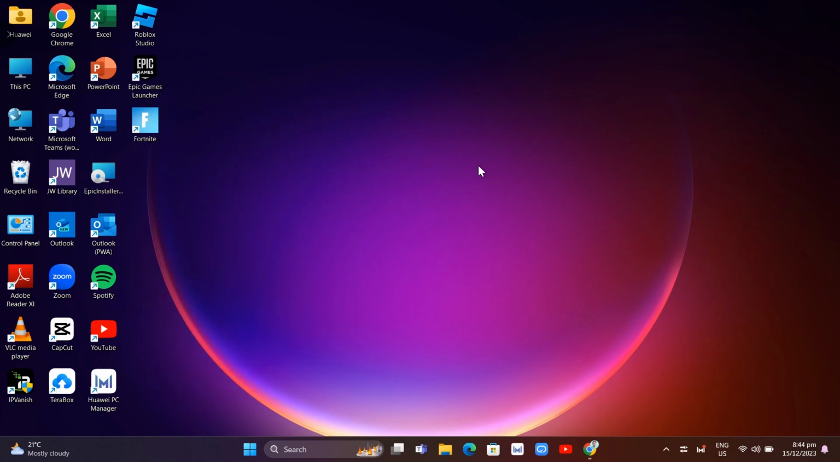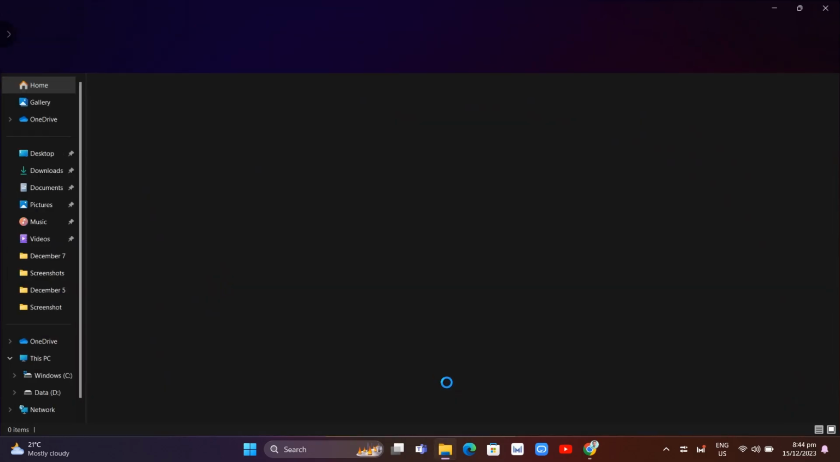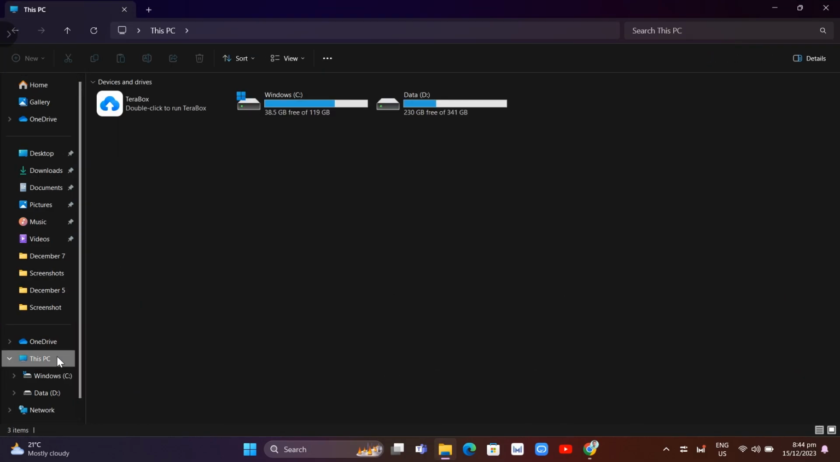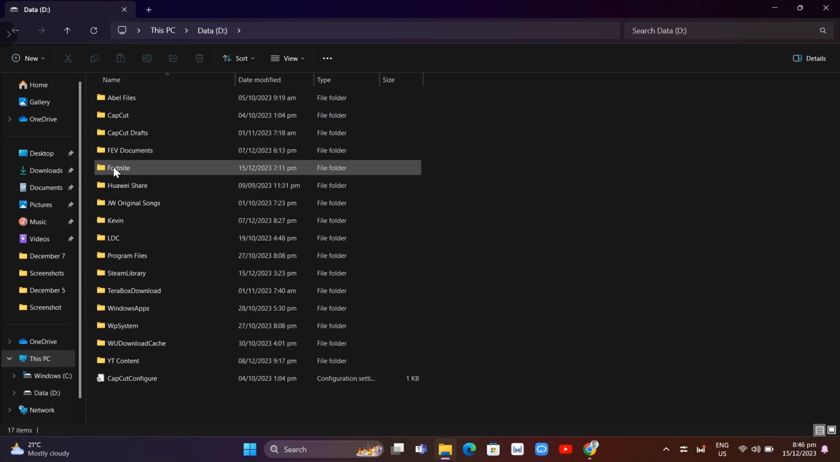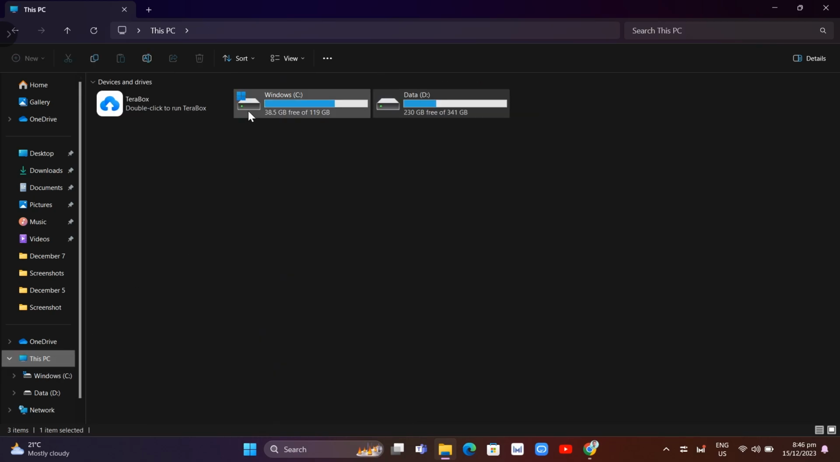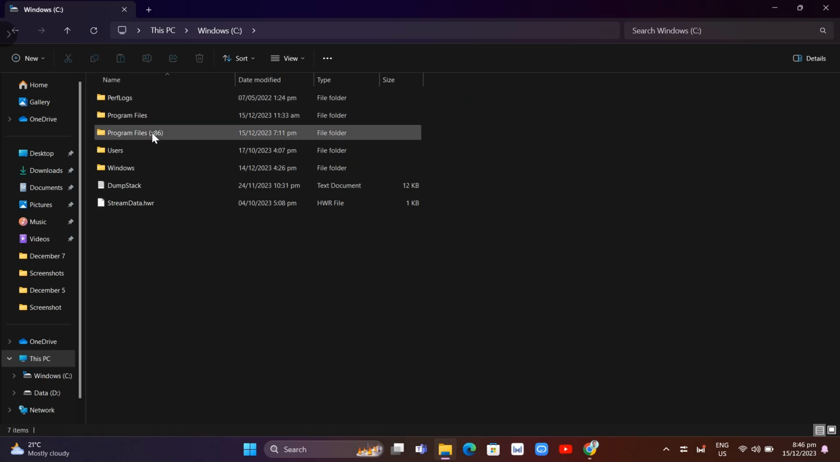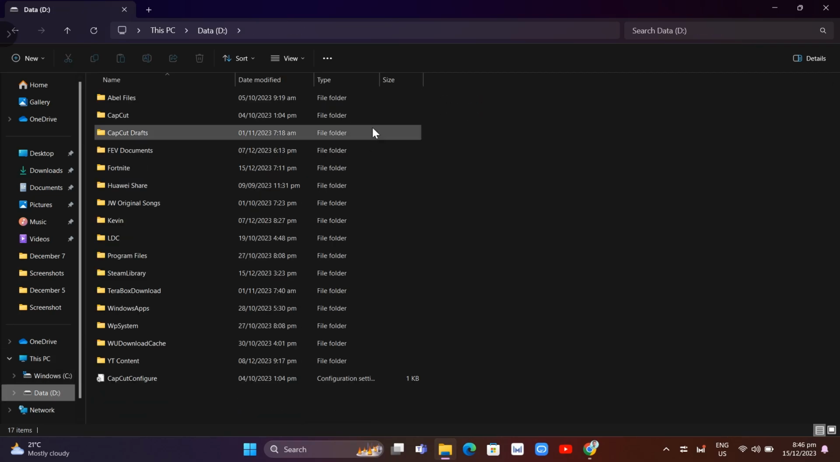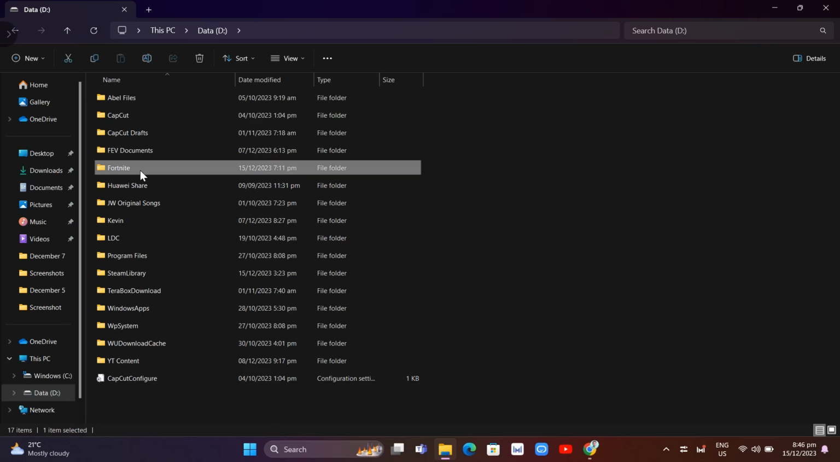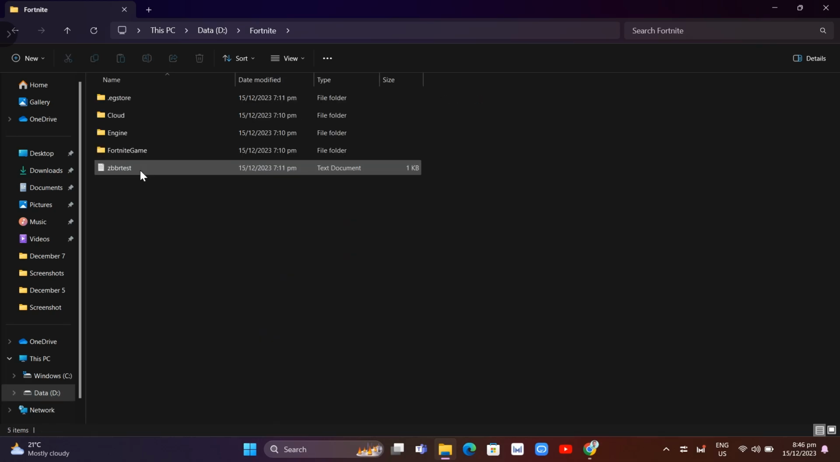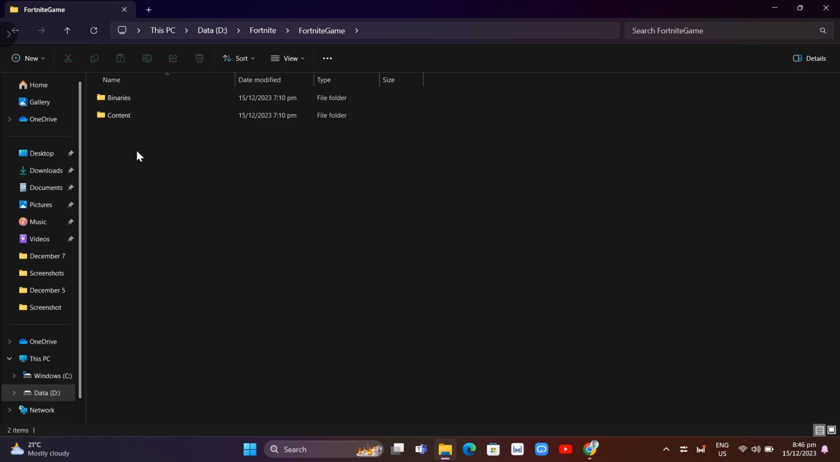So to do that, you just need to go to File Explorer, and then from here you just need to click on this PC, then go to the disk where you installed your Fortnite. So basically here, I'm going to drive D where I can find this Fortnite folder, but usually you can find that on drive C and then program files x86. But in this case, I just want to go here on this Fortnite folder on drive D, then go to Fortnite game and then click on this binaries and then Win64.